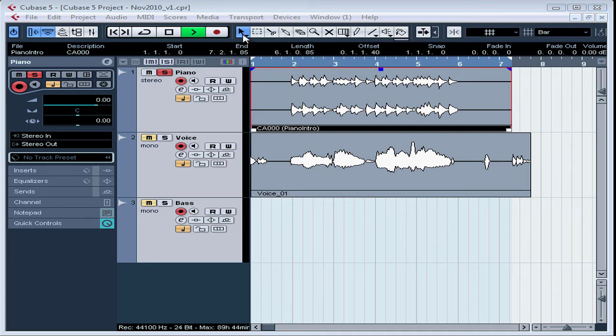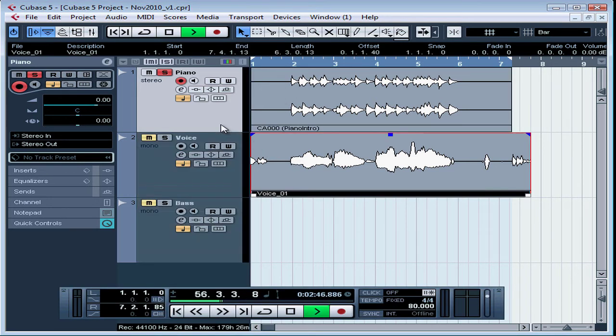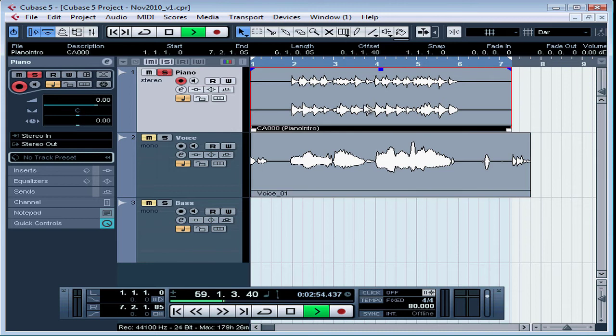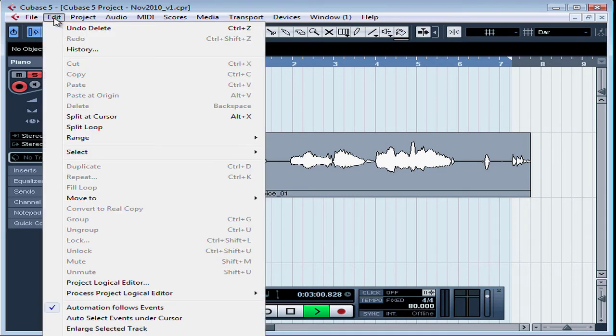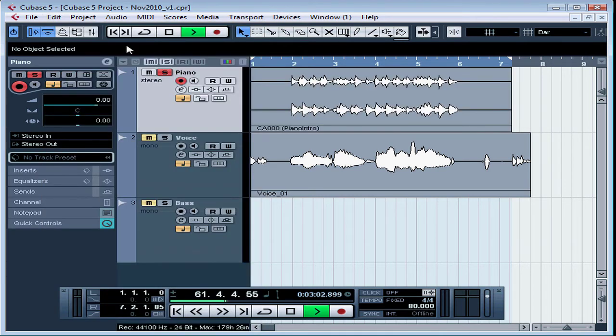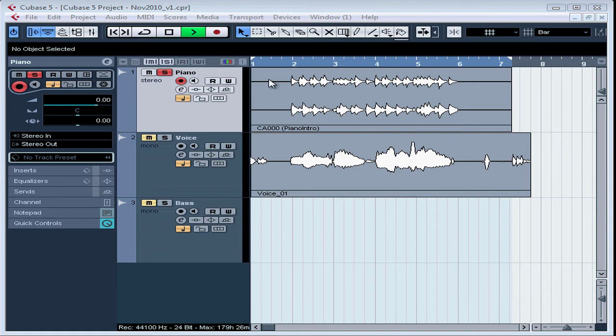These icons are the main editing tools. This is the object selection tool. You use this to select an event. For example, if you want to delete something, select it, press delete on your keyboard. And let's undo that by going to the edit menu and selecting undo delete. You can also do that with a Control or Command Z.